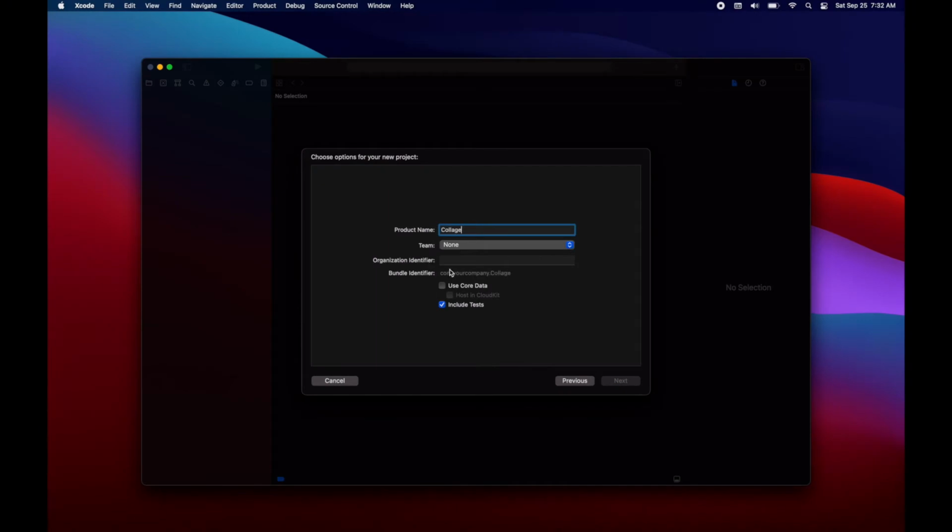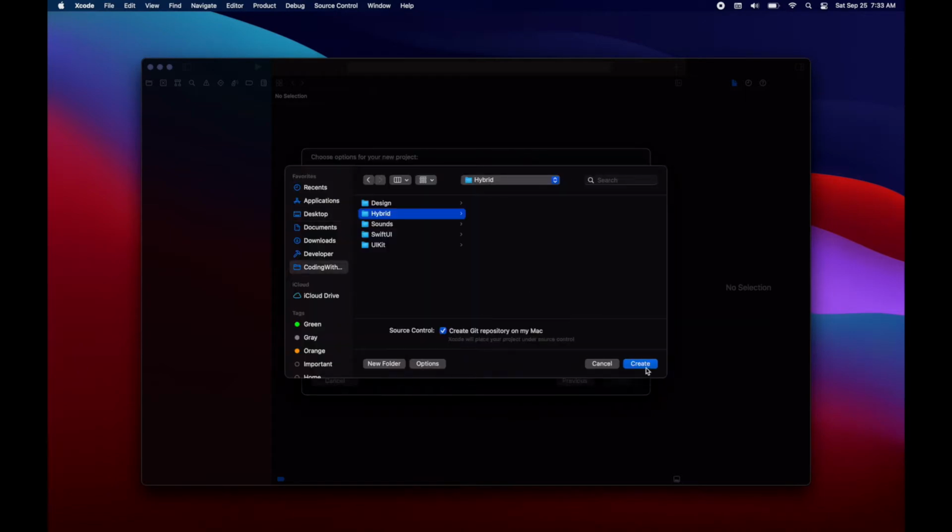Let's begin by creating the app. Although it will be a SwiftUI app, this is going to be actually a hybrid app where some of the views are going to be in SwiftUI and some of them are going to be in UIKit, and you will soon see why.